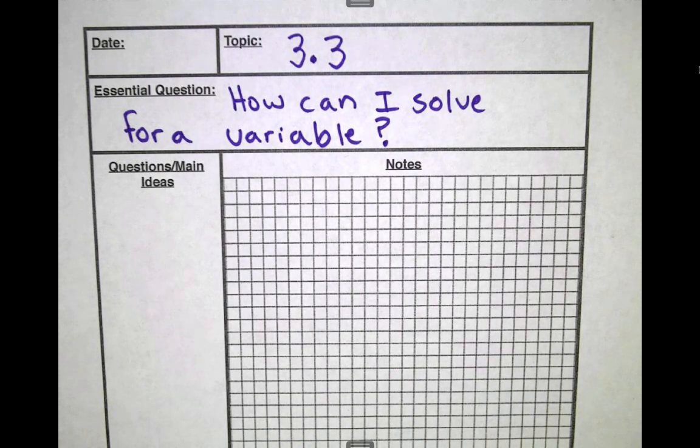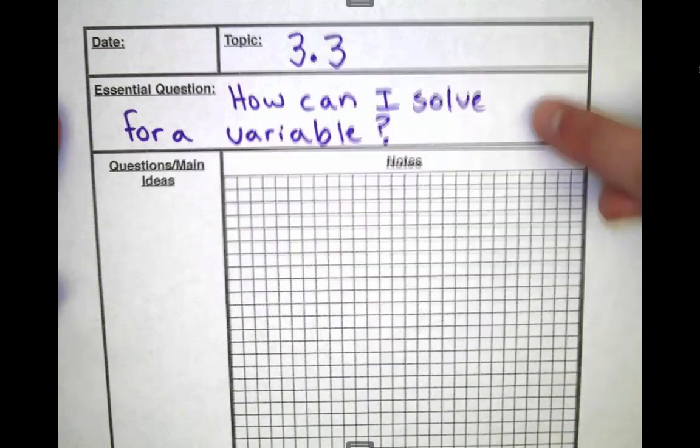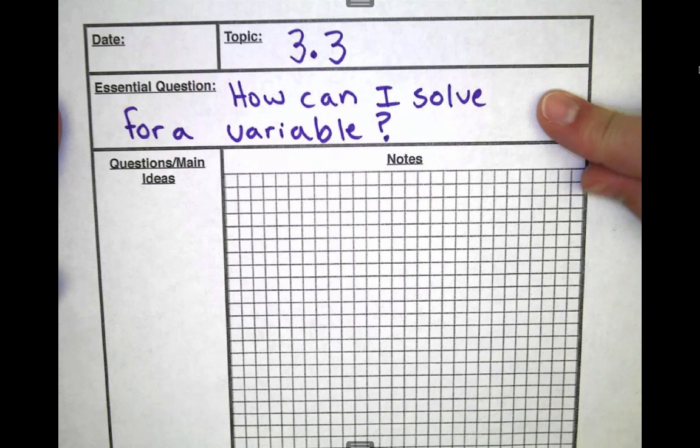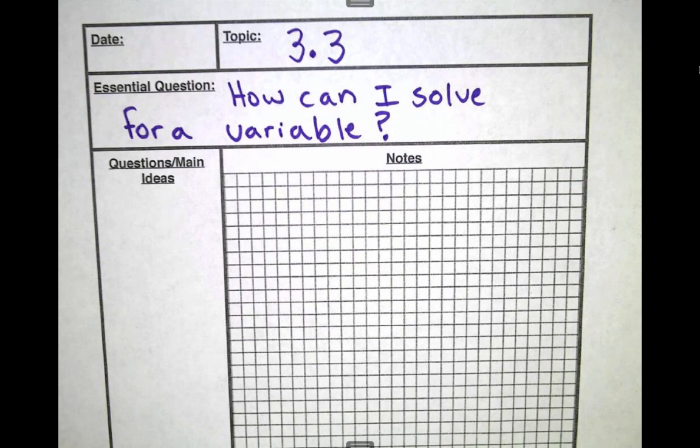We're working in section 3.3, which is all about solving equations. And the learning target for today, or the essential question that we're going to focus on, is just how can I solve for a variable? So that's really what we're working on. How can I solve for a variable?